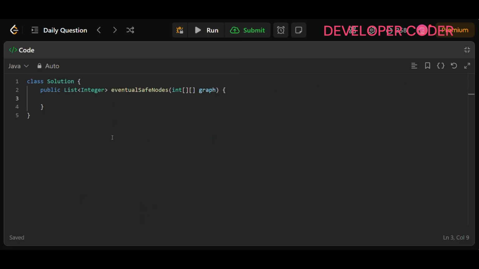So first thing what you need to do here, let's calculate the number of nodes in my graph. Okay, so that is equal to int n is equal to graph dot length. All right, now create one array list. Okay, here array list is going to contain integers. Okay, and here result, let's name it as result, new array list.